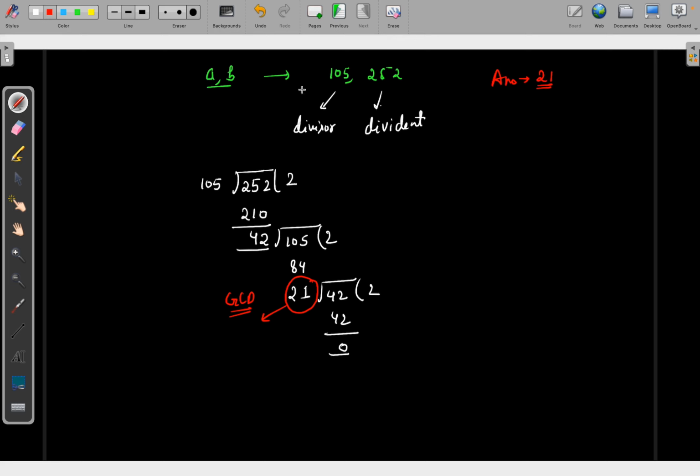Okay, so now let's see how we will create a code for it, how we will create a logic for it. If you can see, you have two numbers A and B, where A is the divisor and B is the dividend. The higher one is always the dividend. So here you can see B is greater than A, so the higher one will become the dividend.